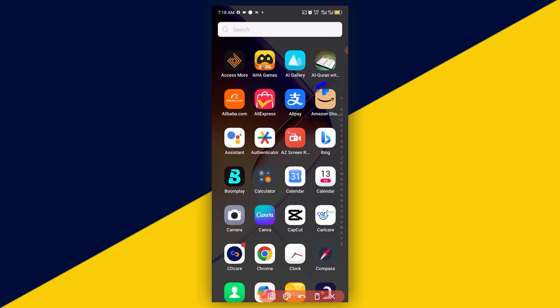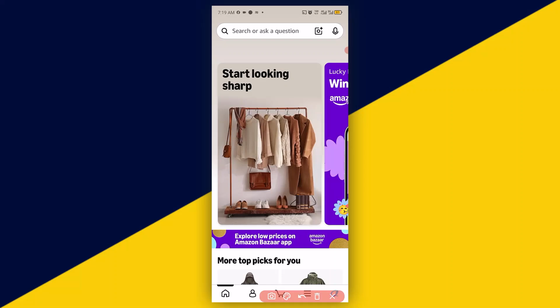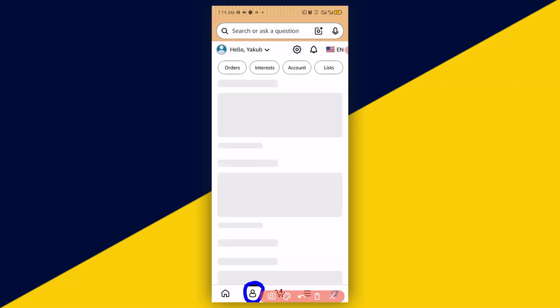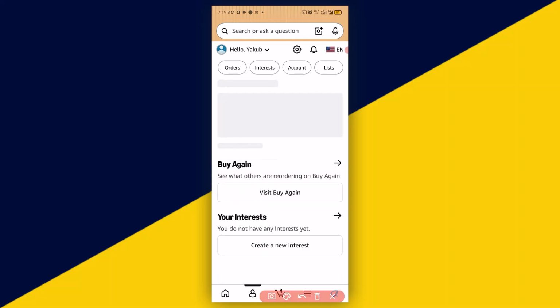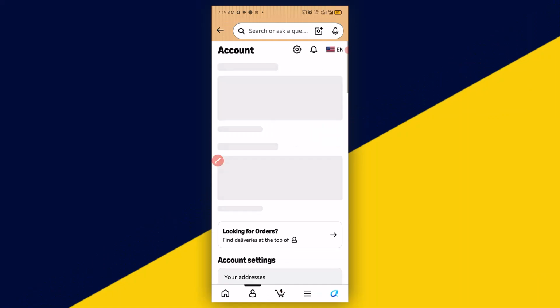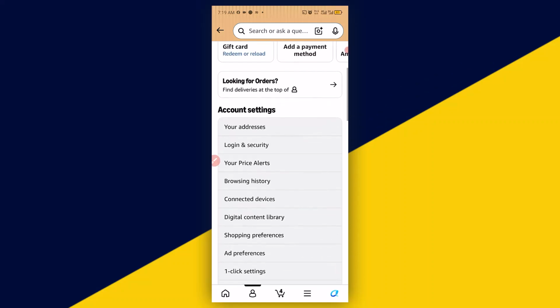First things first, open up your Amazon app. The next thing you want to do is to go ahead and click on the icon right here. And the next thing you want to do is to go ahead and click on accounts. Then scroll down right here. Go ahead and click on login and security.